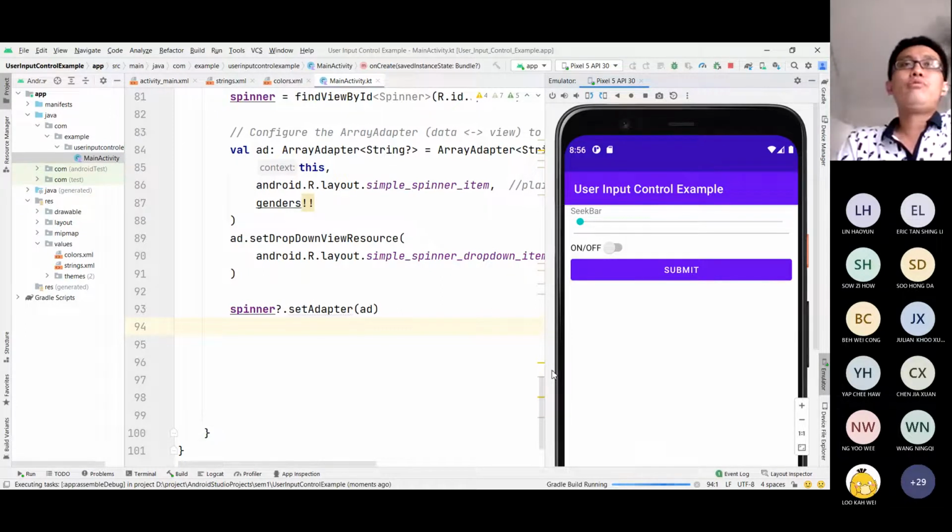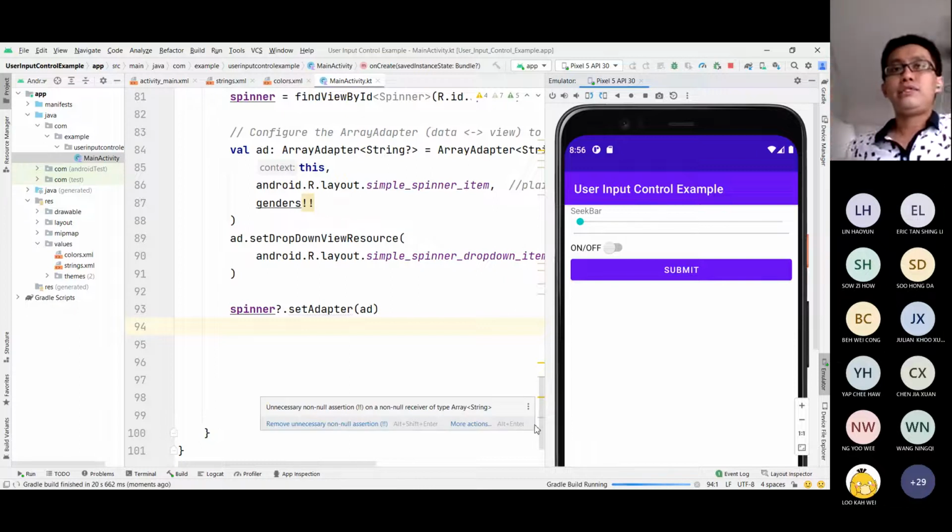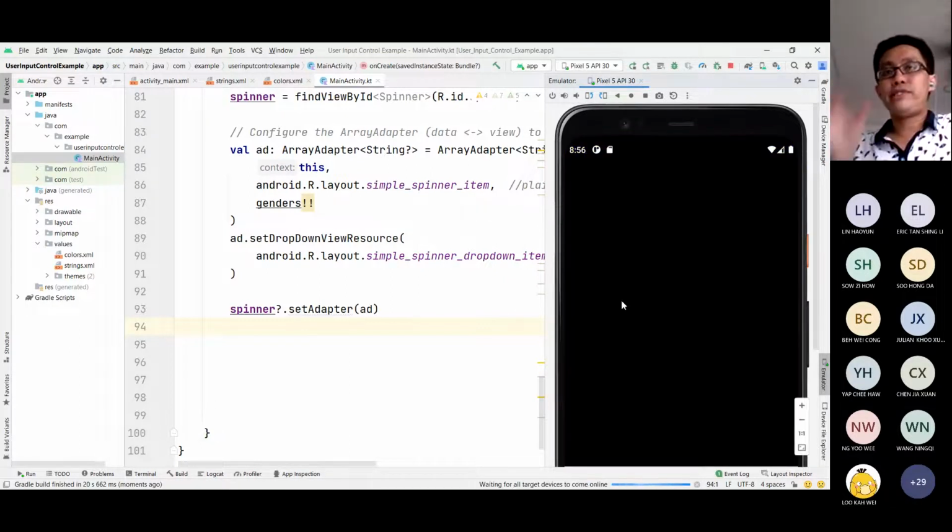Loaded. But now we want to capture the value. When user select certain thing, you want to do something, right? You want to capture that value, which value actually user select. So for now, we show first.